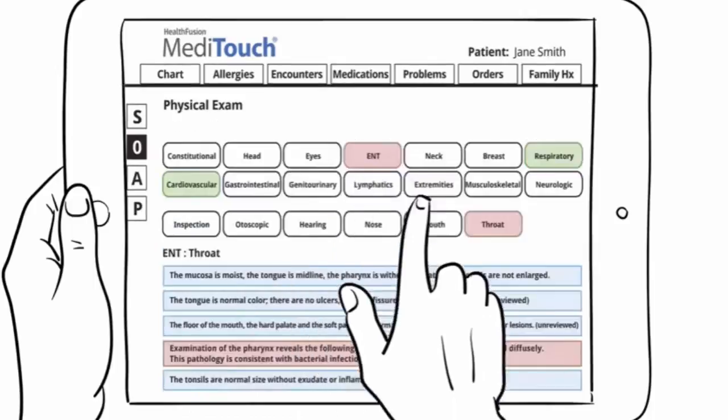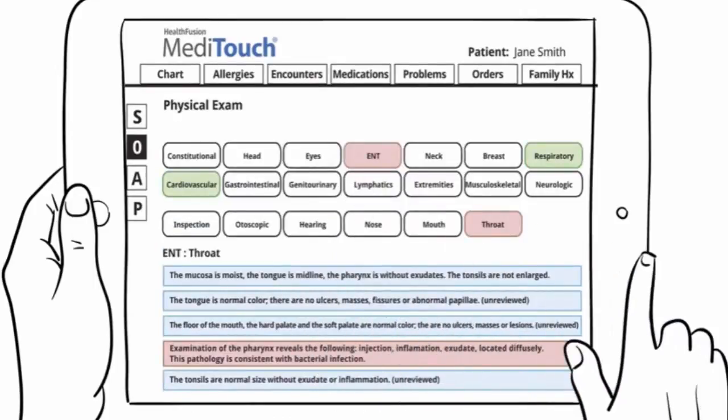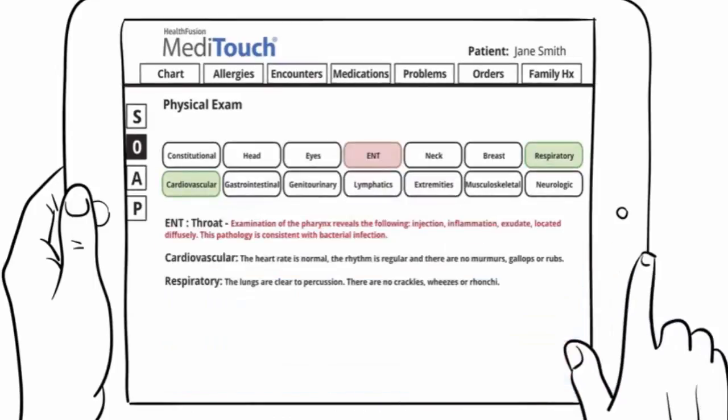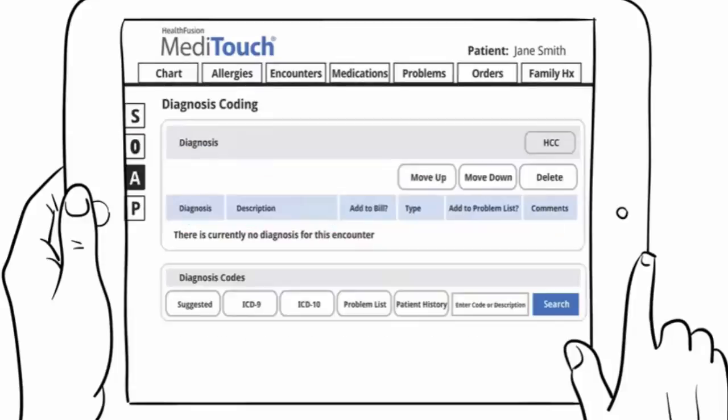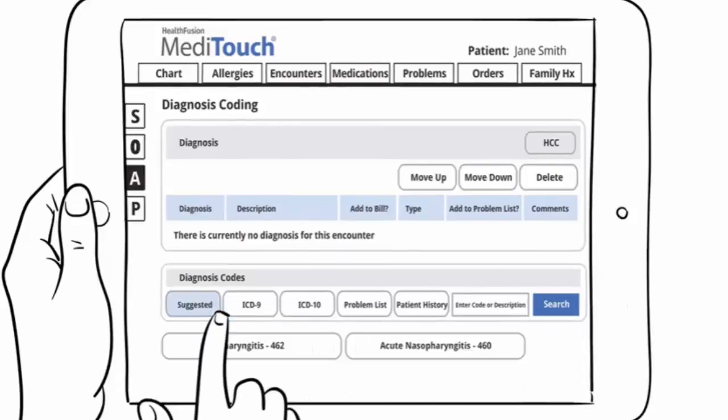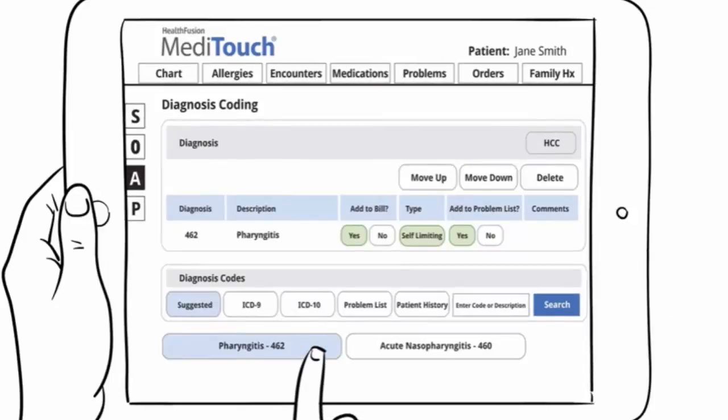After saving my results, the MediTouch interface presents an intuitive color-coded view of my work, and the system displays a concise text output view. The patient's complaint and physical exam are consistent with the diagnosis of pharyngitis, and I'll document that now. Coding is fast because MediTouch suggests the appropriate code. I'll make my selection and add it to the encounter and the bill.